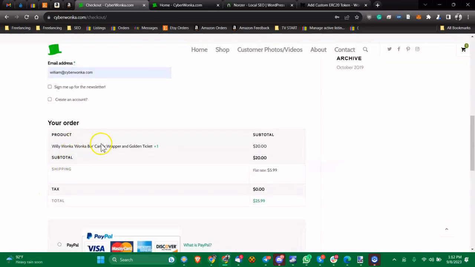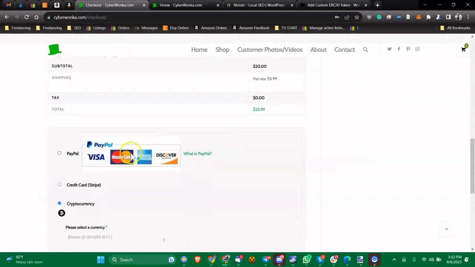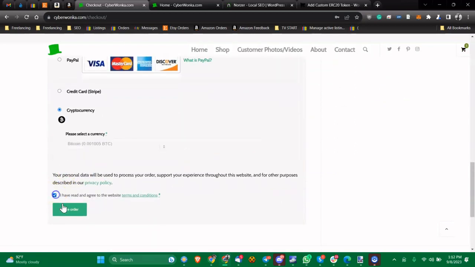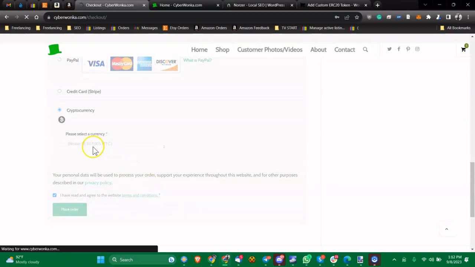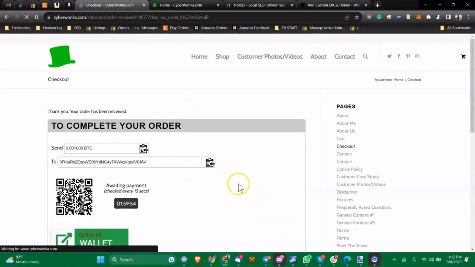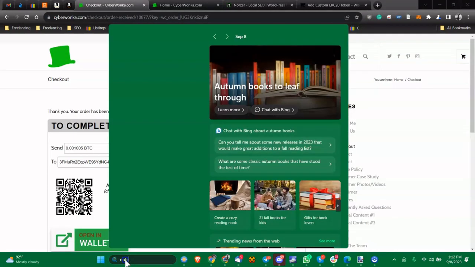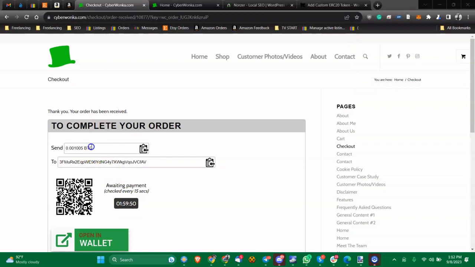And do you want to create an account? That's just for this website. It has nothing to do with crypto. And then you do place order. So we're actually going to test an order. So you can see it's 1005 BTC. 0.1 right here. Oops.